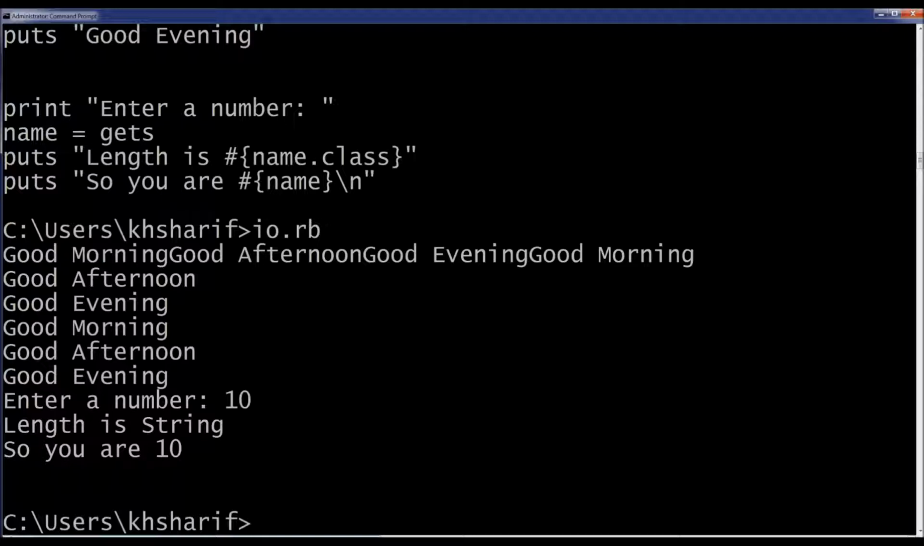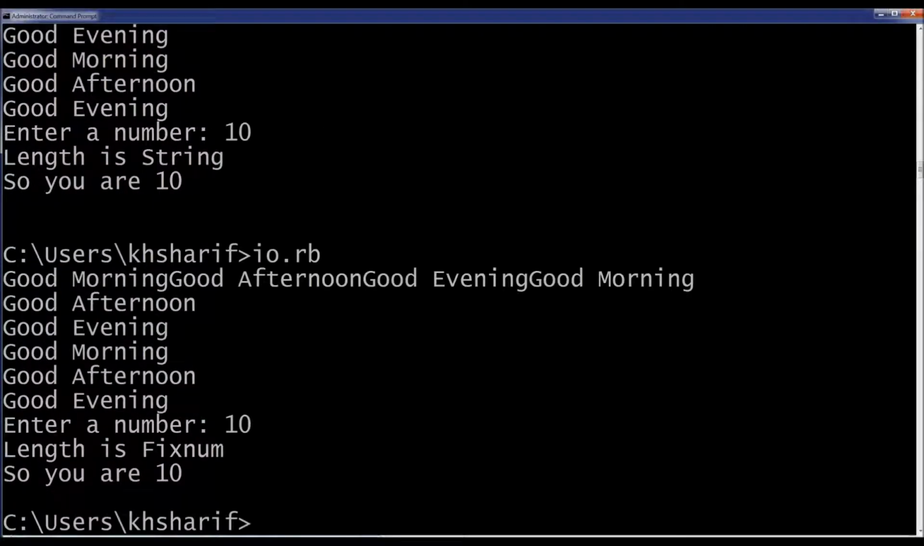Now the question we have is, how can I accept a number? So the gets function, you need to give a small modification to that. Now let me re-execute this and enter the number. Now it says it is a fixnum. Why does it give that it's a fixnum now? Let us see the code now.